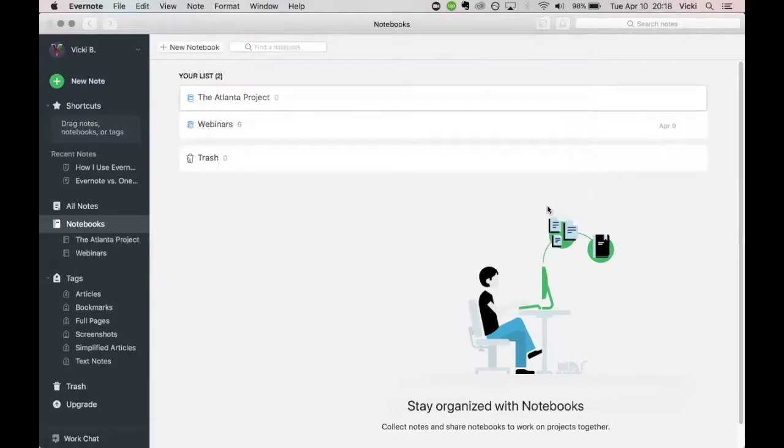I'm going to click Create, and you will see that this has now been added to my list. And there's a drop down over here on the right where you can share the notebook with other people for editing, or you can publish it so it is viewable by others. That option is always there for you whenever you want to take that into consideration. To open the Atlanta project notebook, I'm going to double click on it.